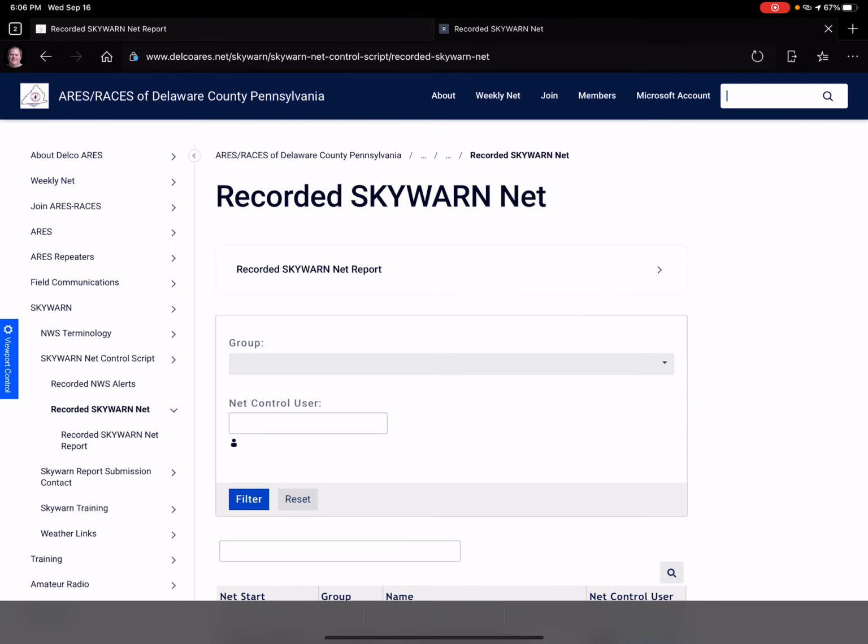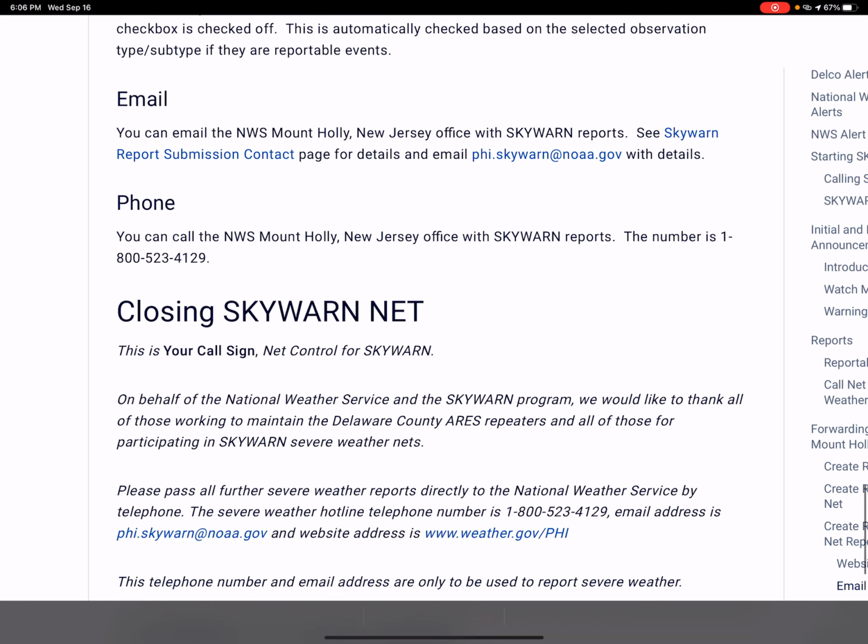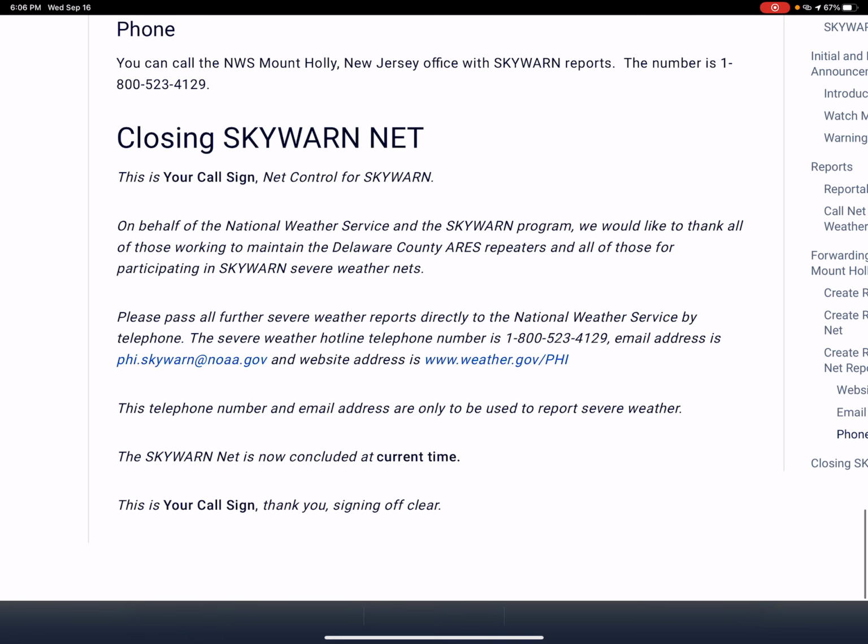When you're completed, we went through creating the NWS alert, creating the net, the net reports. You can also send them, if it's easier, via email or phone as well. You don't have to use the website for that. It just helps out, I think. And then when the watch or warning has expired, or when the weather has passed by, the last step is just closing the net.